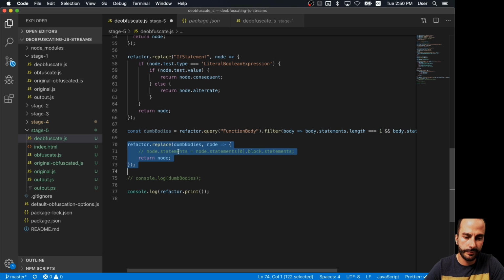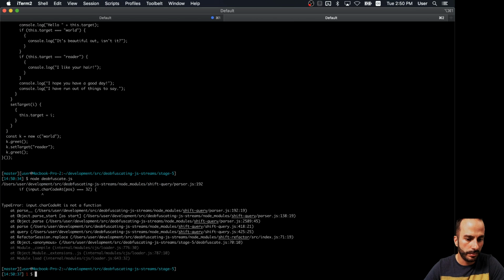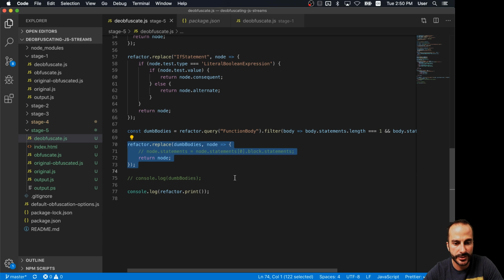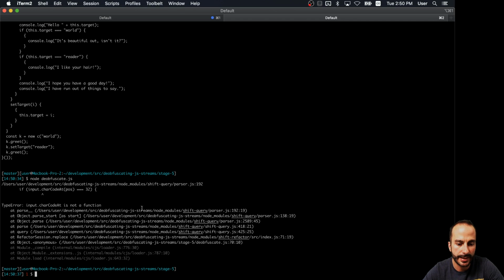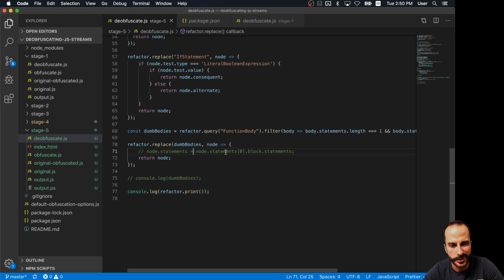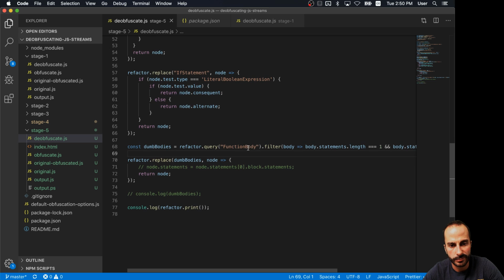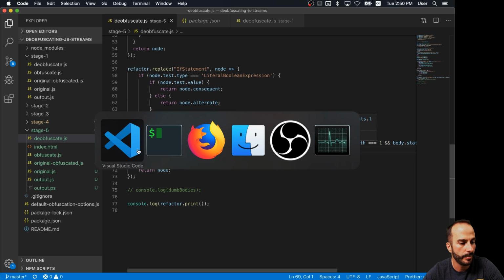Node deobfuscate. Input.charCodeAt is not a function. So Shift, oh, the parser. It's trying to read that as a query, because this is an error coming from Shift Query and not Shift Refactor. That's unfortunate. All right, well, I gotta add a bug there.